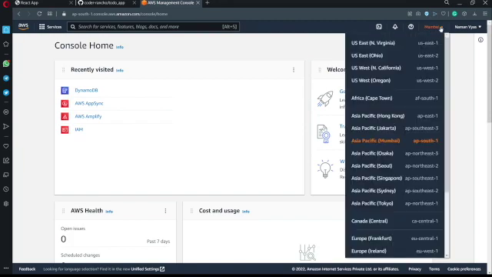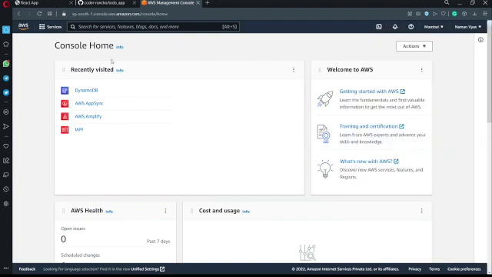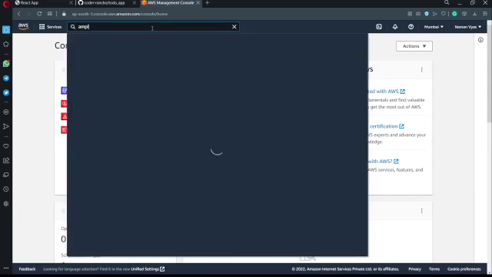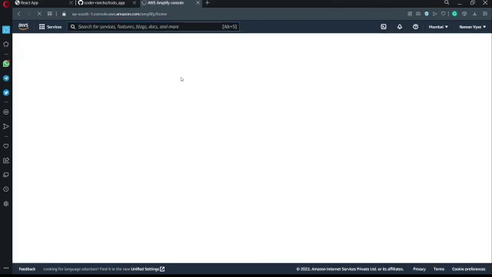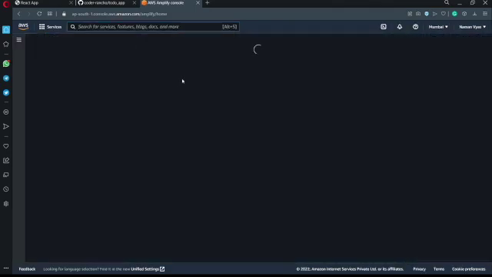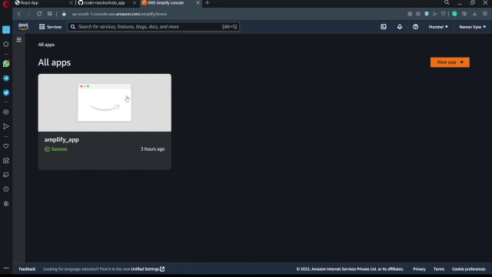Also make sure that you set the nearest region. It will be set by default for you. Just do not change this region anytime in your development routine. Okay, so you will not have these services like that, so you have to search here for Amplify. There you go, AWS Amplify will show up, and I have already created an Amplify app.